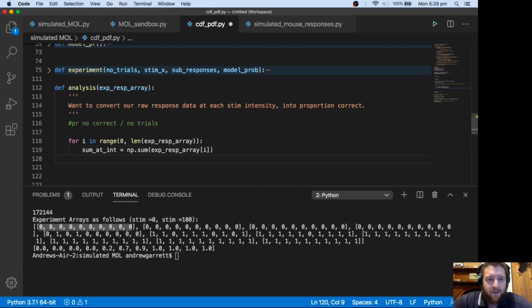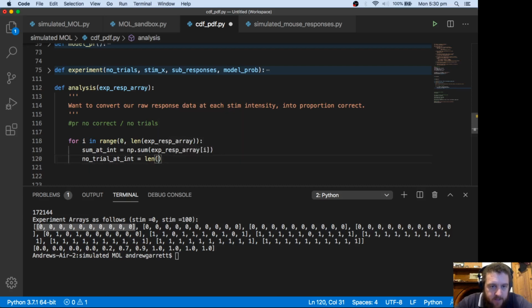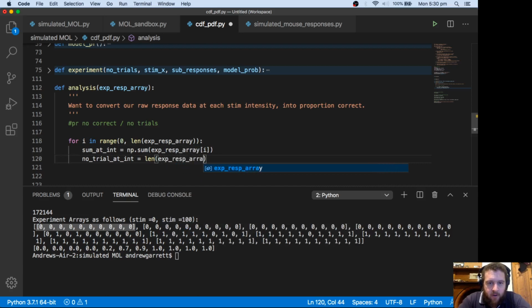So we've got the sum correct, so now the number of correct is the same as the sum correct, because each correct adds 1 to the value. But now we need access to the number of trials. The way we can do that is we just say number of trials at intensity. Well, that's just going to be the length of the array. So the length of this array is just the number of trials that we've done. Okay, and so therefore we would say experiment response array at the ith position.